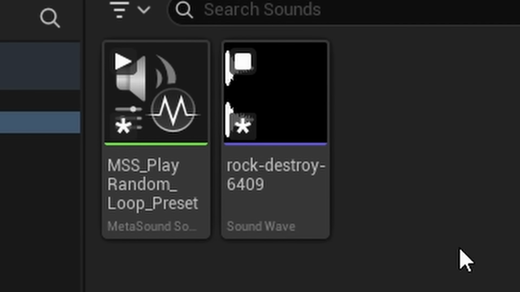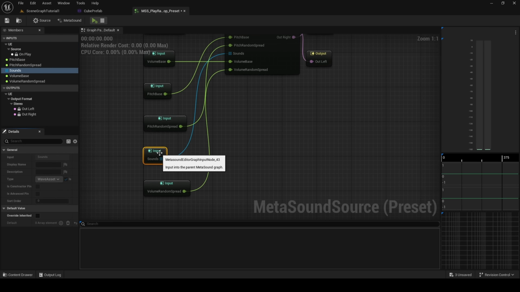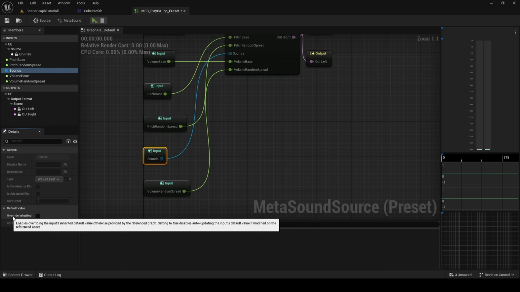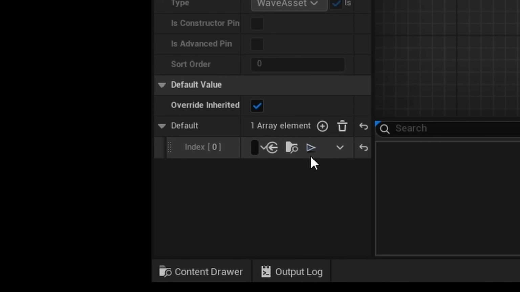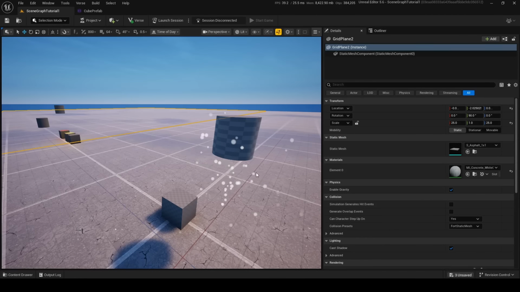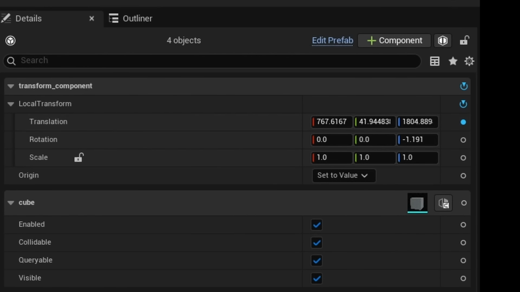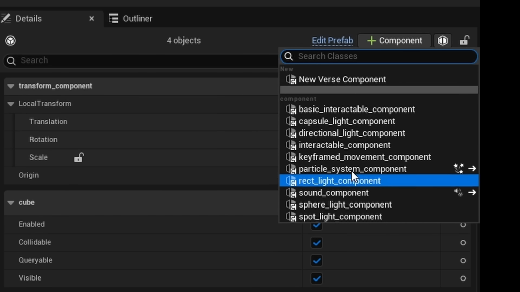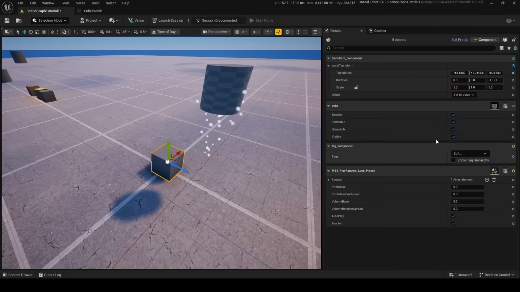Okay, so I just got this sound very quickly. If you actually want to add a sound, you want to find Inputs down here, or right here, Sounds. And then at the very bottom, you want to override inherited, and add in a sound in here, which is going to be rock destroy. And now we have a MetaSound. We're just going to save, and then build our Verse code in Verse. And now if we go into our SceneGraph prefab and add in a sound component, we should see our MetaSound. So we'll just add that, and now we can make a sound in SceneGraph.